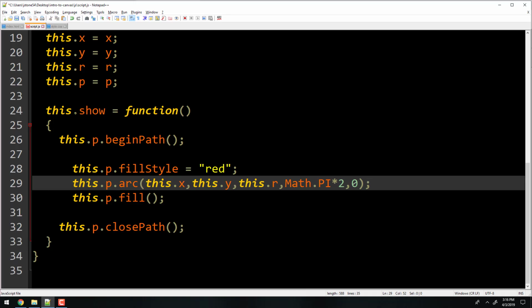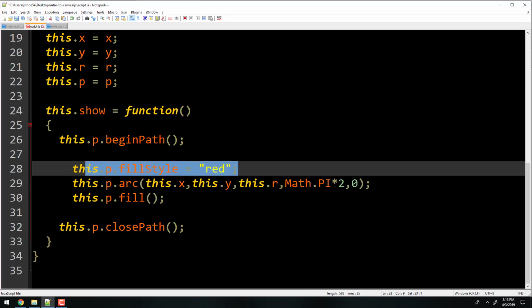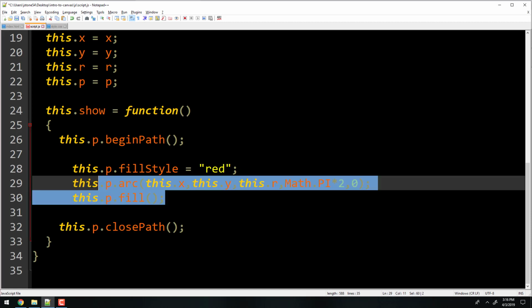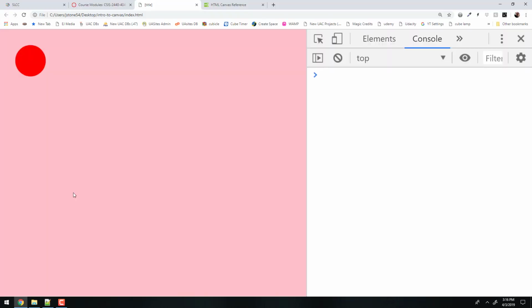Right? Looks good. All right, so right now I'm saying make it a red fill, draw the arc, or create an arc and then fill it with red. All right, so this is what we have right now, this red ball on the screen. I want it to drop. I want it to fall. All right? So I want to somehow increase the X value, right? But keep increasing the X value over and over and over again.